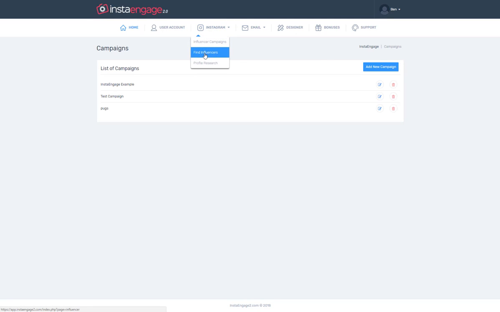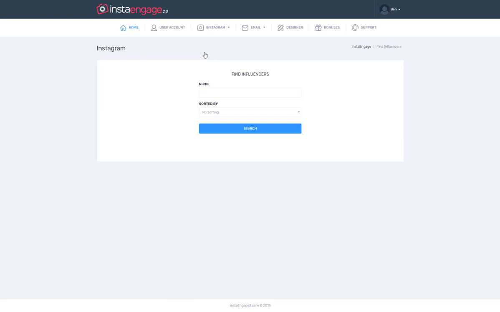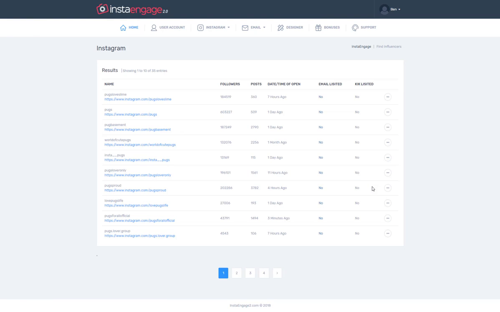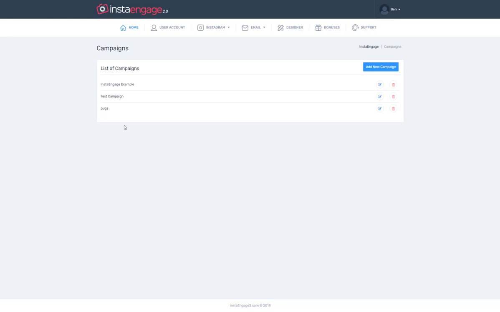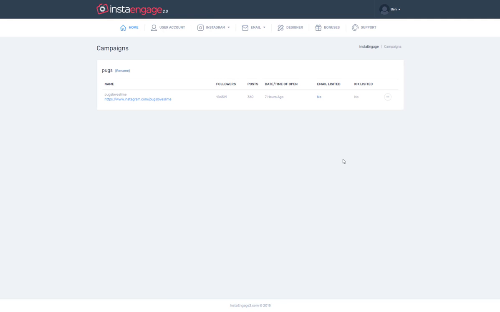And then if we head over to find influencers, so this is the main section of the software, we can go ahead and search for pugs. As you see, it's found a ton of influencers that our system has identified as being the very best influencers that you want to reach out to. So if I wanted to add those to a campaign, I could just go ahead and click this button on the right hand side, save campaign, and add that particular influencer to our pugs campaign. And then you can see they are loaded straight into the campaign.